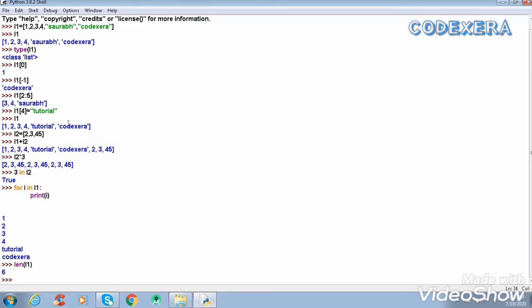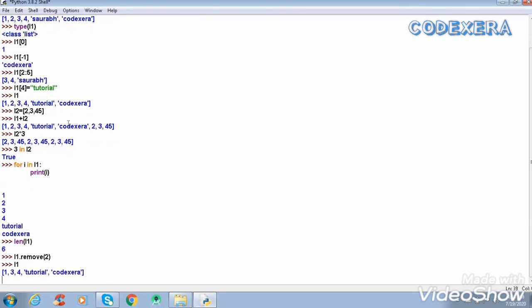If you want to remove an element from a list, you can also do that. I will show you. Use the remove function with the list and put the value. Now you will see that 2 has been removed from L1. So for removing an element from a list, we use the remove function.